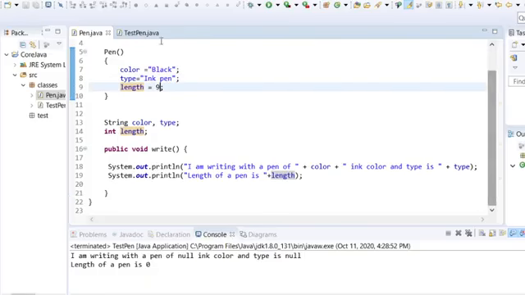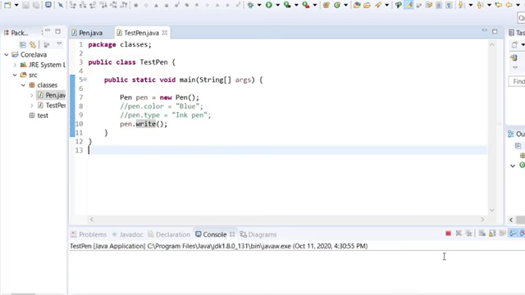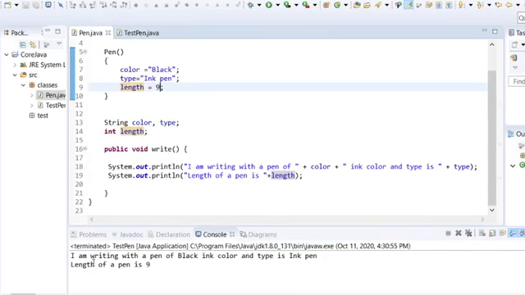Now if I execute this class, then the output is displayed as I am writing with a pen of black color and the type is ink pen and the length of the pen is 9.